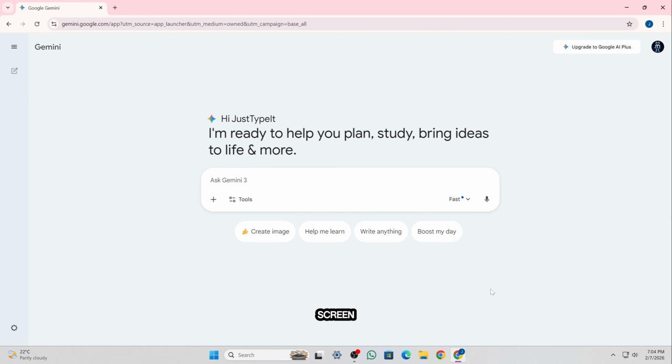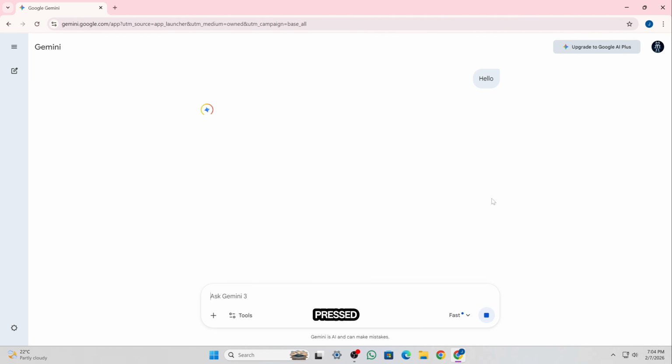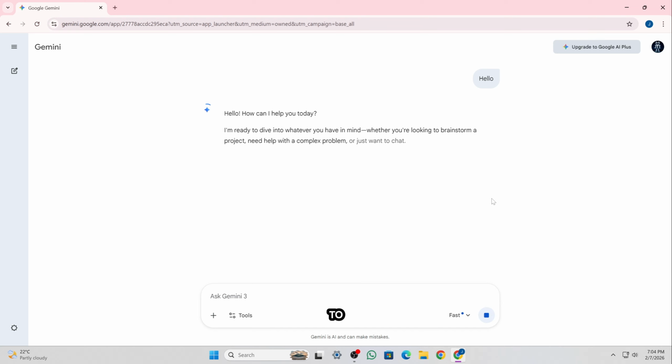In the center of the screen, there is a message text box. I typed hello in the message box and pressed enter. Google Gemini replied instantly to my message.